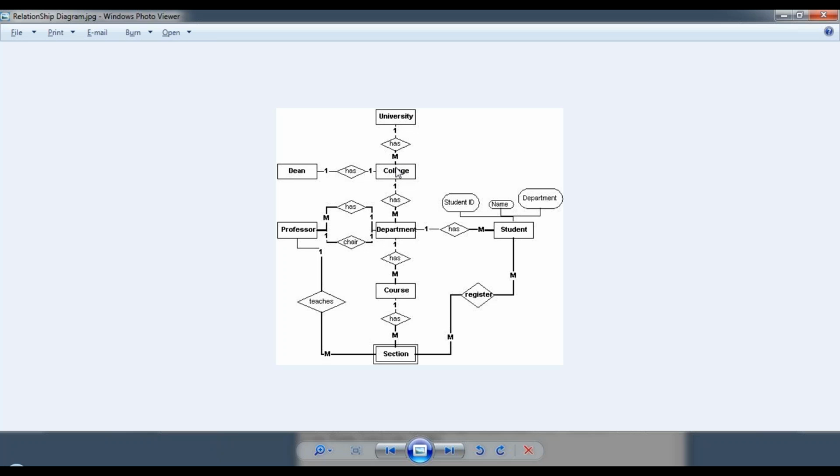College is an entity. It is a building. It's a place where students go to study. University is an entity. Professor is an entity. Course is an entity, right? So dean versus college is a one-to-one relationship.